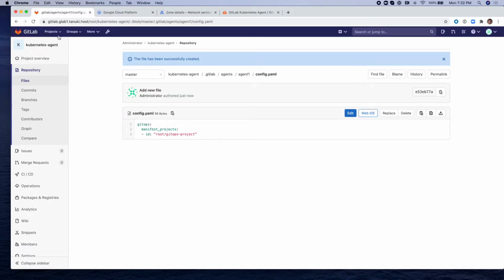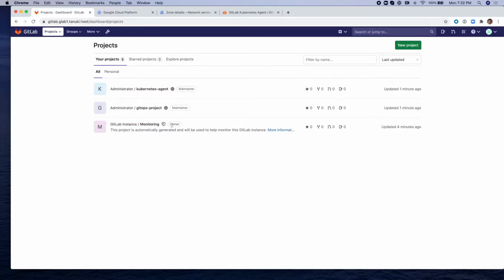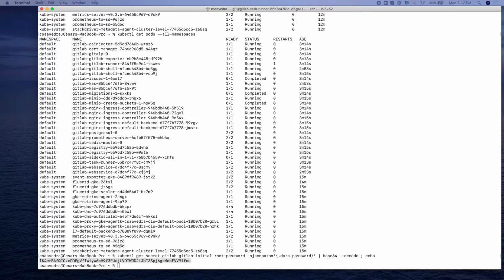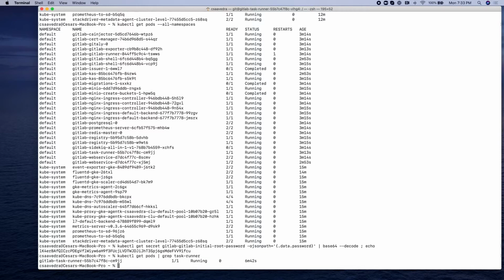Very good. So now we have two projects, Kubernetes Agent and GitOps project, and the GitLab instance. So now what we need to do is configure and instantiate, basically deploy, the agent itself to the cluster. And one way to do that is through the Rails console. But to get to it, we first need to log into the runner pod.